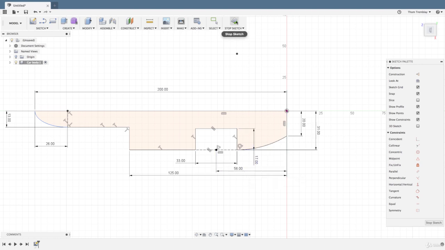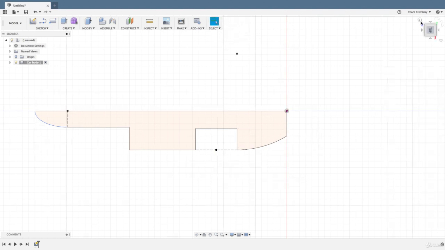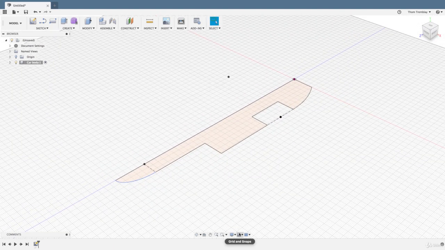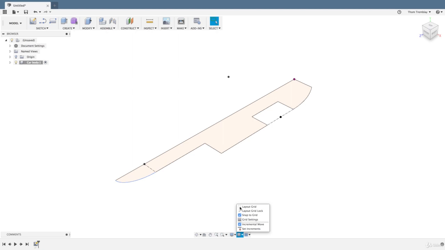So I'll press Stop Sketch, return to the home view, and just maybe for clarity, turn off the layout grid. I also don't necessarily want to always snap to the grid, so I'll turn that off, but that of course is up to you. Now, let's go ahead and save the car.